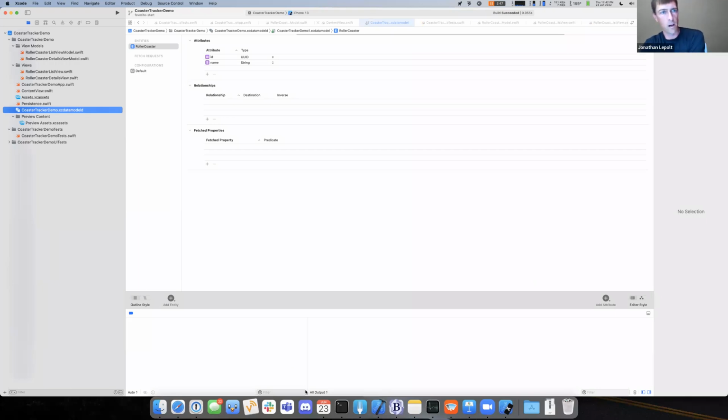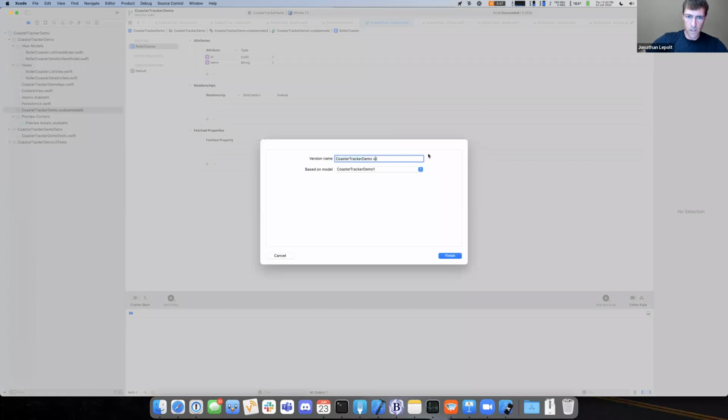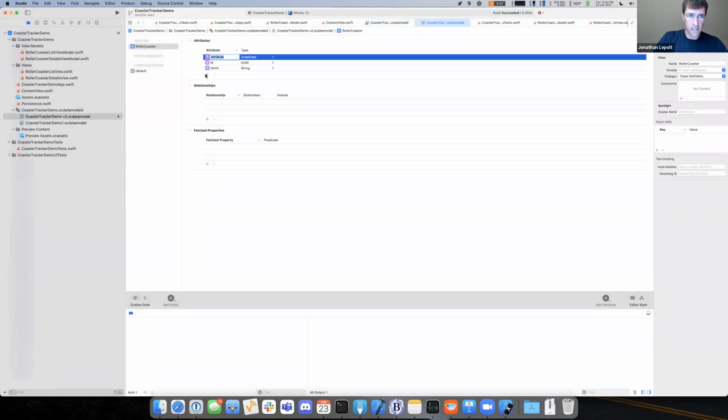We're going to add a new property on the roller coaster object that allows you to mark it as a favorite. But first, I want to talk about versioning your database. Anytime you make changes to a database, those of you that are familiar with relational databases know all about versioning, I'm sure. But I'm going to add a new version to my database, and we'll just call it V2. We're going to base it on the first version because everything is the same. And then I'm just going to add another attribute. We're calling it isFavorite, and that's a Boolean.